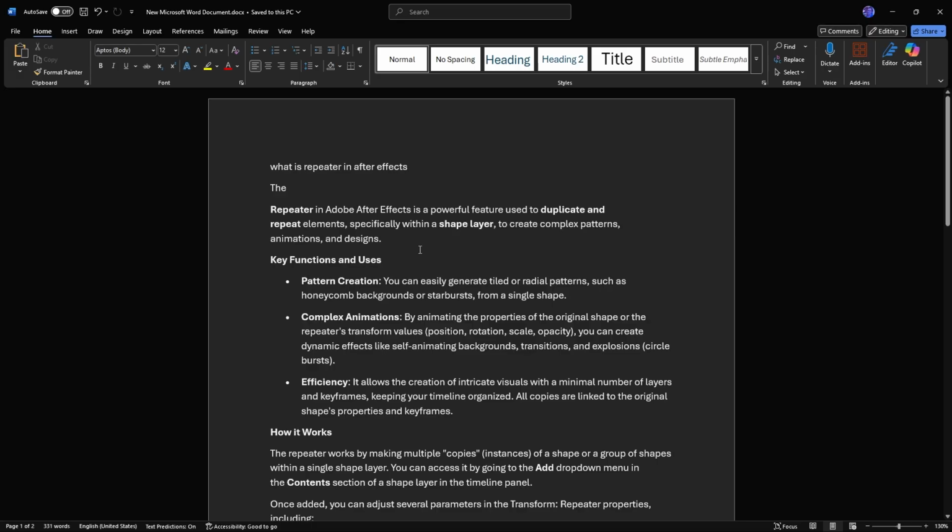Key functions and uses. Pattern creation: you can easily generate tiled or radial patterns such as honeycomb backgrounds or starbursts from a single shape. Complex animations: by animating the properties of the original shape or the repeater's transform values, position, rotation, scale, opacity, you can create dynamic effects like self-animating backgrounds, transitions and explosions, the circle burst.